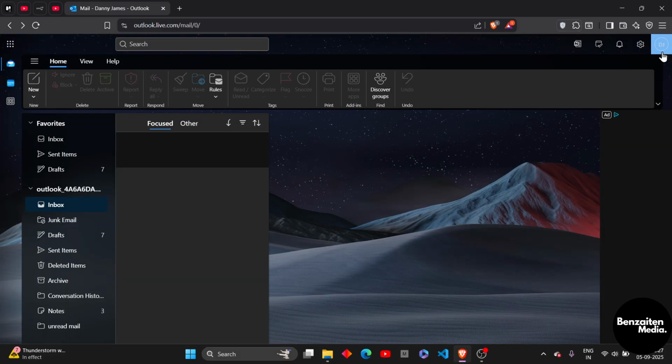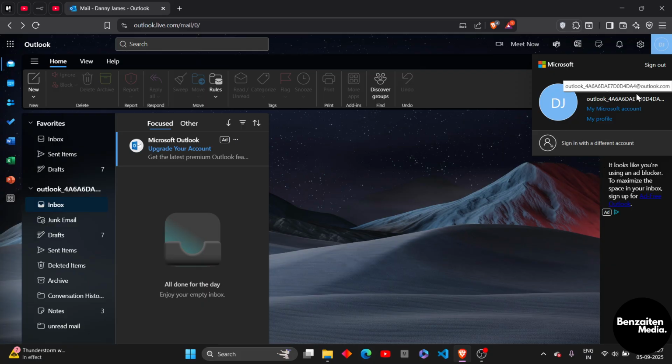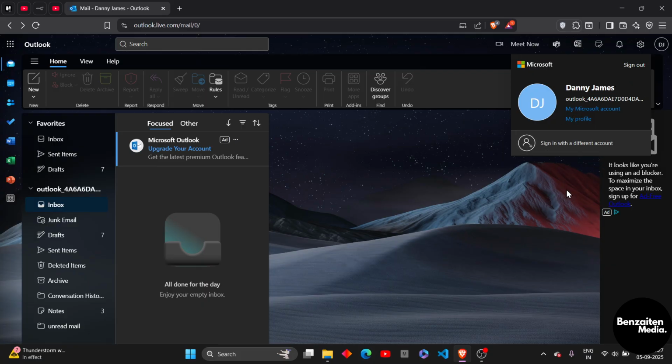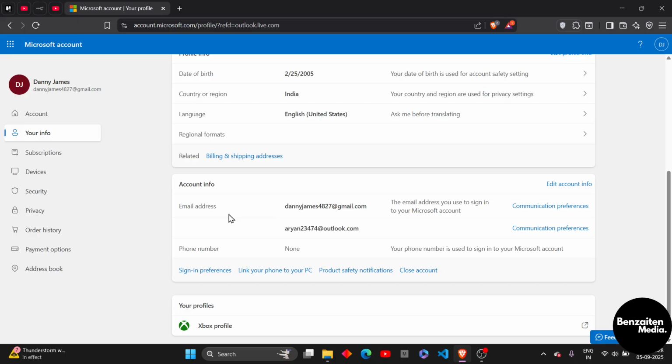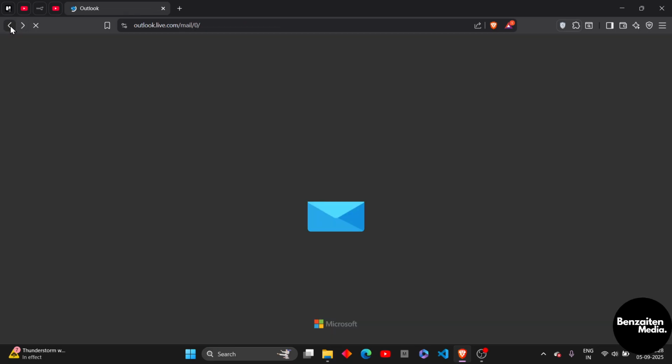As you can see here on my profile, I have added two accounts I just showed you. Here these are the two email addresses that I have added in my Outlook Mail. So this is how you can add your new email in your Outlook Mail.